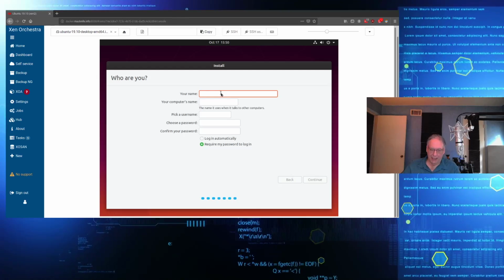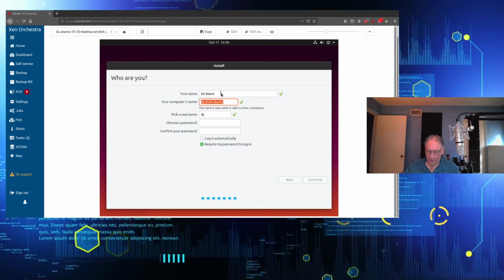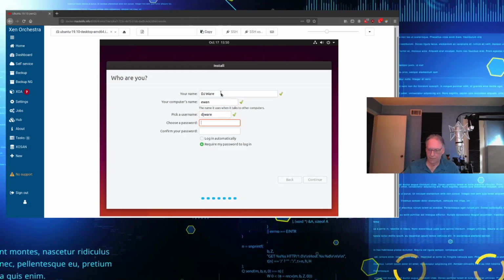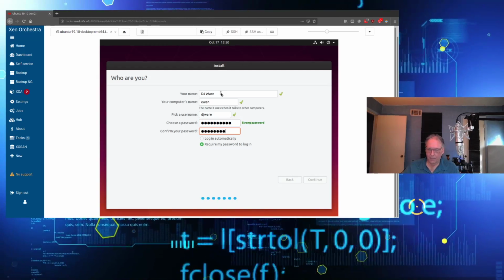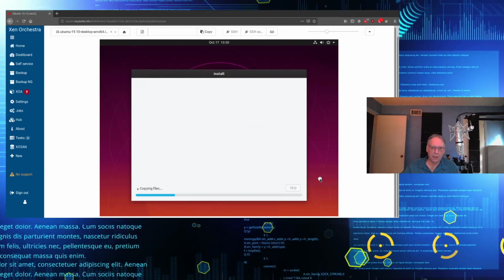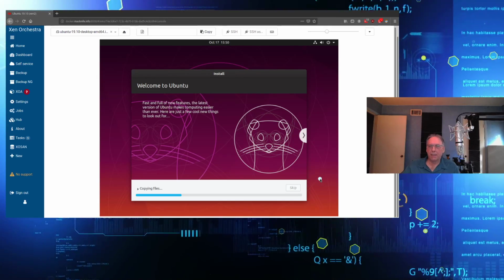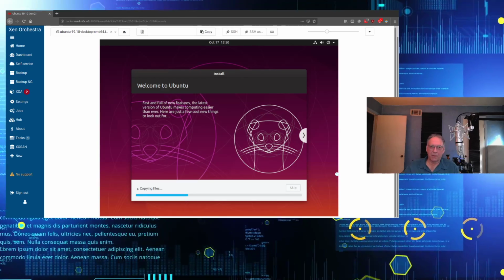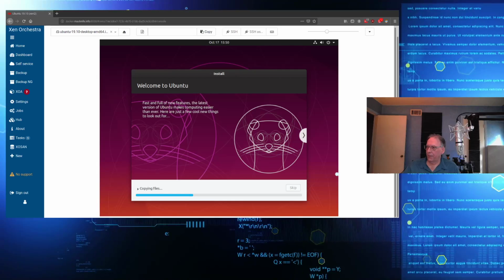Okay, so I got to enter my ID, and I'm going to, I don't know, let's call it Elon. And we'll go ahead and get going here. And it's copying files. Ubuntu usually takes about 5 minutes or so to install. So I'm going to pause the video and I'll come back when it has finished.